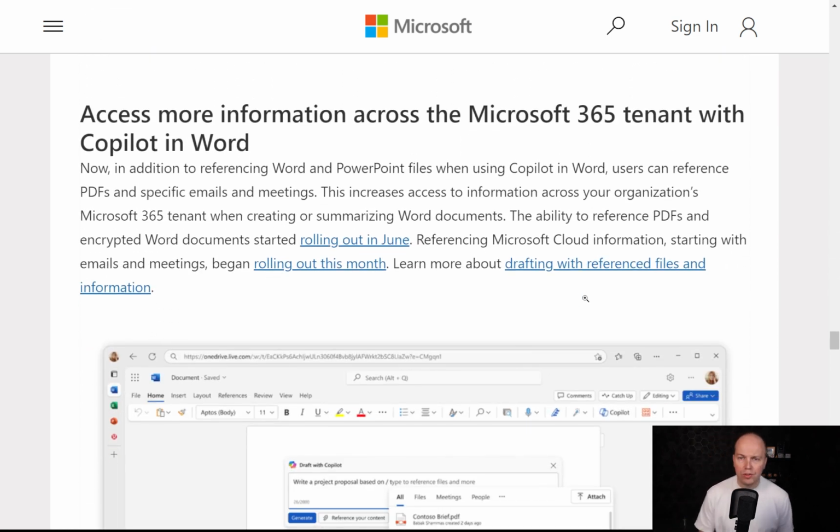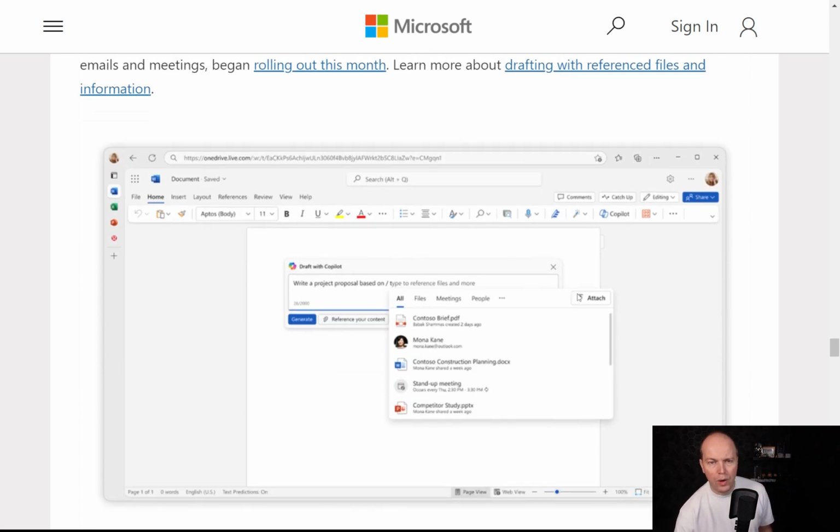Access more information across the Microsoft 365 tenant with Copilot and Word. When you're in Word, you ask it to create some kind of content for you. You can now tag more different file types and people to be able to build that content that you want it to be able to do.